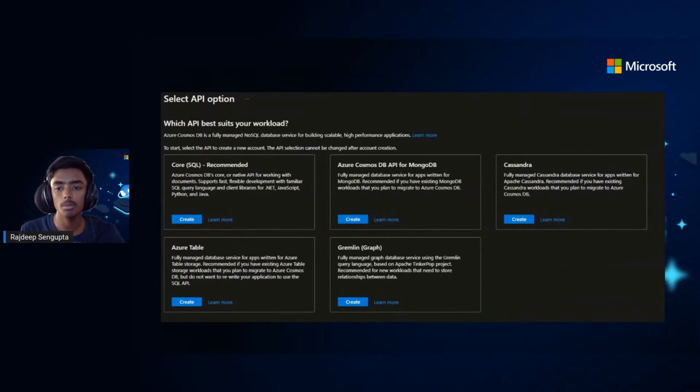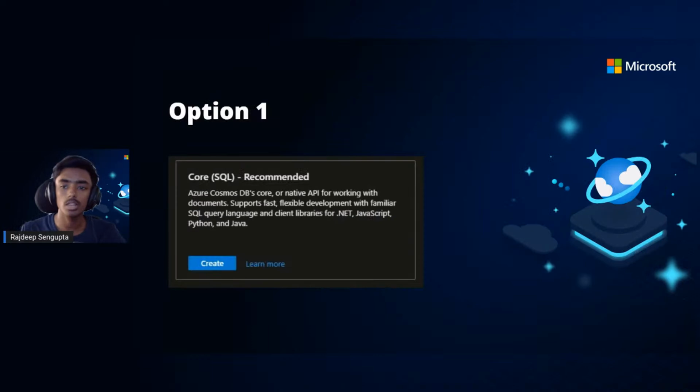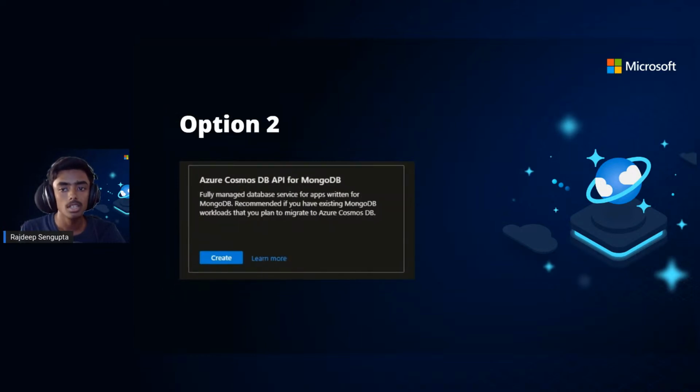After that, you will have a bunch of options. Let's understand them. So the first one is Core SQL. This is the Azure Cosmos DB's native API. This uses the SQL query language, which is super popular. The second option is Azure Cosmos DB API for MongoDB.